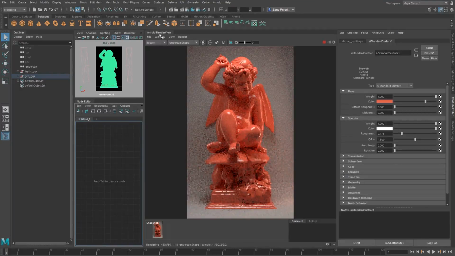So I thought I would quickly go over the Arnold render view. The guys over at Arnold have developed a separate render view from the Maya render view, which is just a lot better. It's tailored to Arnold, it updates a lot faster, it's smoother to work with, it provides extra functionality, and there really is no reason to be using the Maya render view anymore.